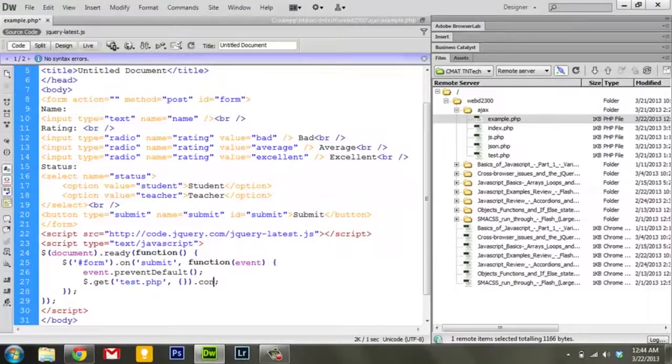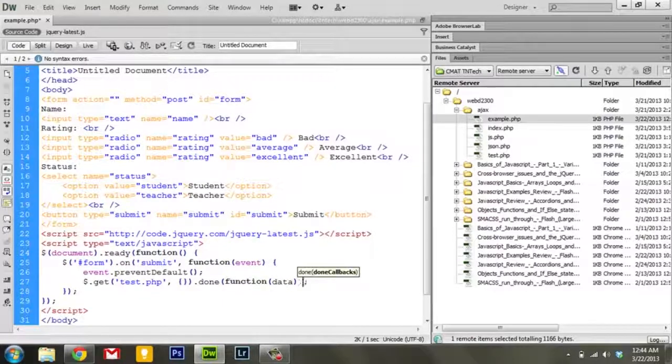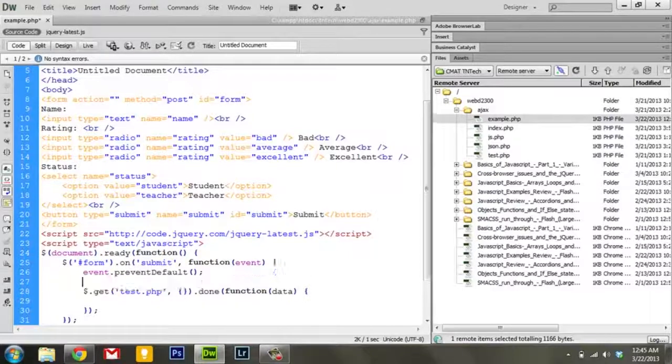And I'm going to jump around here a little bit. I would say when it's done, I want it to submit to a function, pass in the data as an argument, the data that was returned from test.php. Alright, so we've got that. Then we need to fill in our object of all the information that we want to pass through.